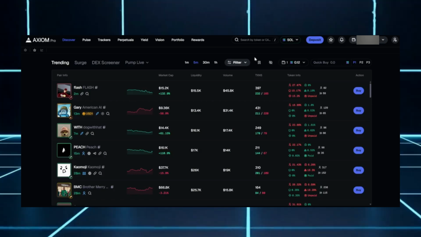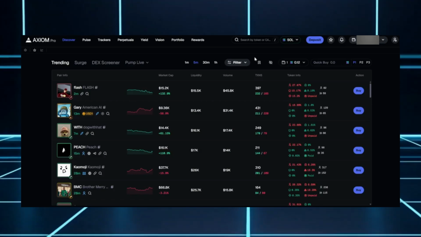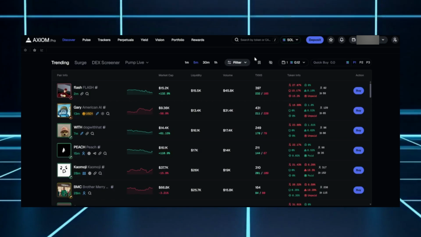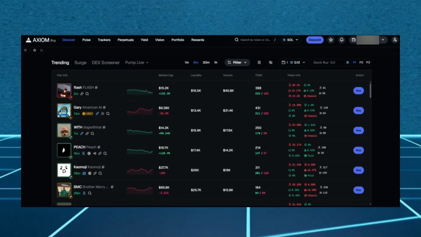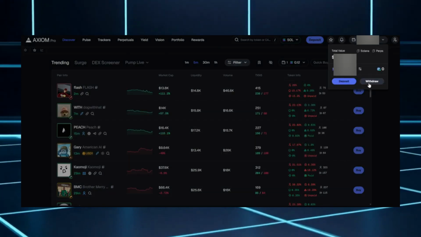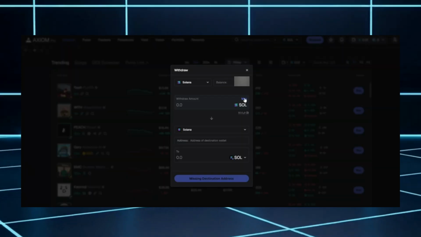In this video, I'll show you how to withdraw funds from Axiom Pro the safe way, using a Solana address from a wallet you control. In the top right, tap your balance, choose withdraw, and enter the amount, max if you're moving everything.